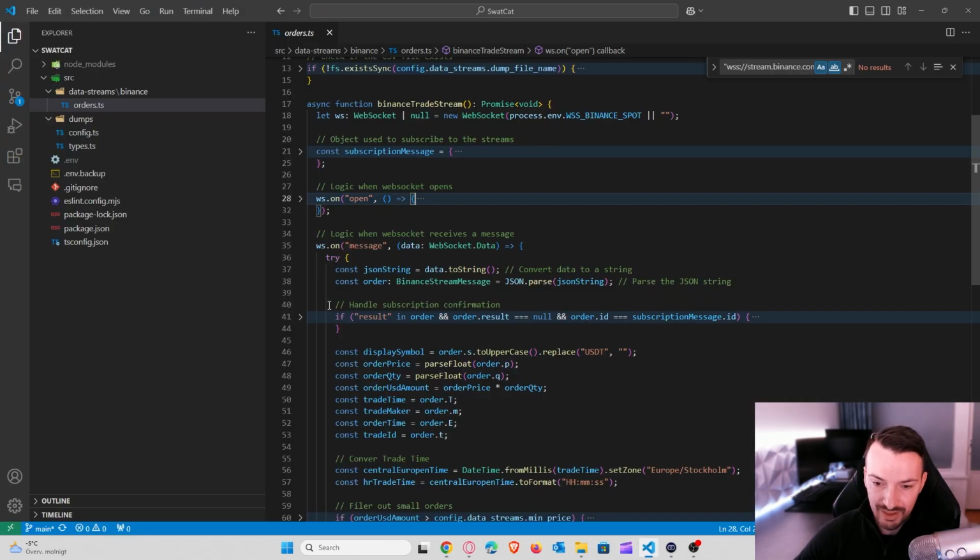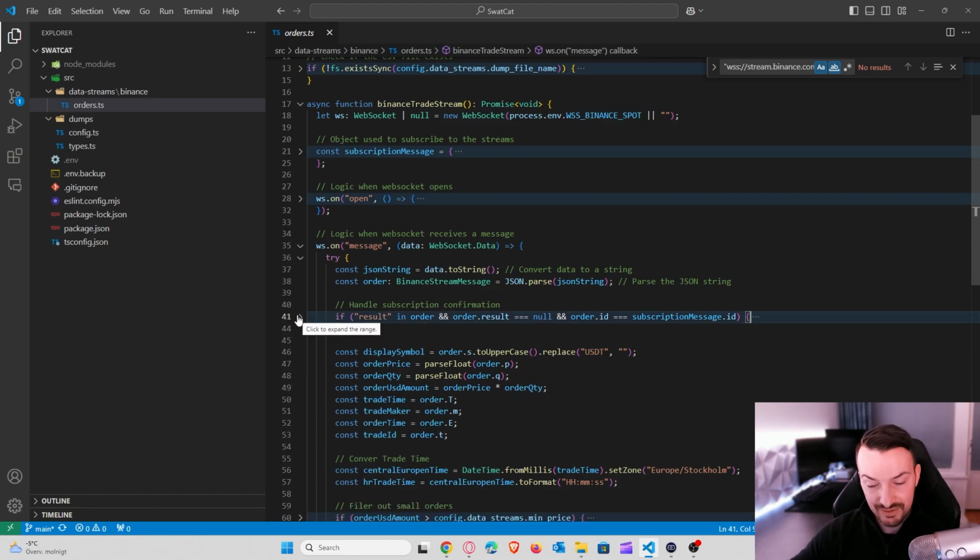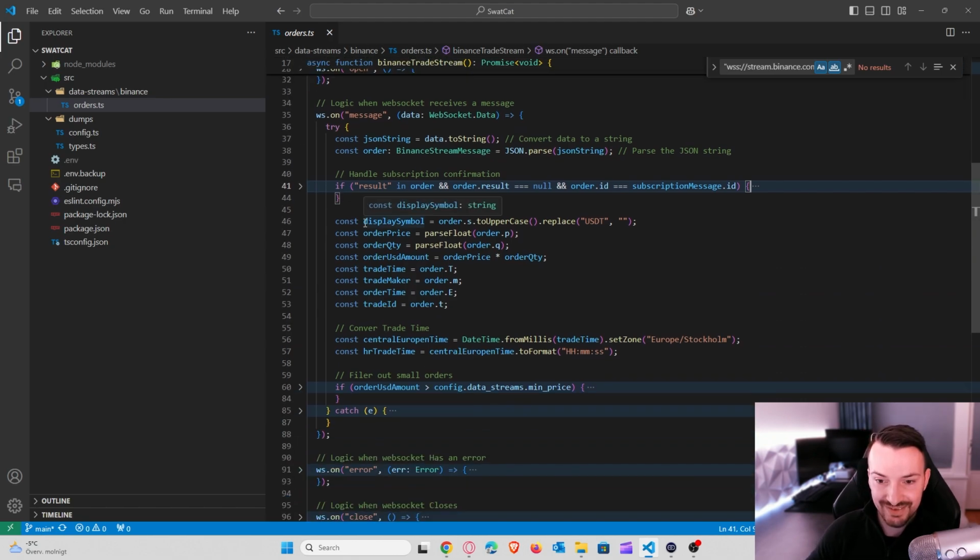So that's why we have this first check here. Once we receive a message, we want to check, hey, is this the response that we got because we subscribed successfully, or are we actually getting an order back? So that's what we're doing here. If we're getting a success message, we are subscribed, then it just says subscription successful for streams, and then it will say what streams the successful subscription has been set. If it's not a subscription successful message, then we will move on and actually get the data from the order.